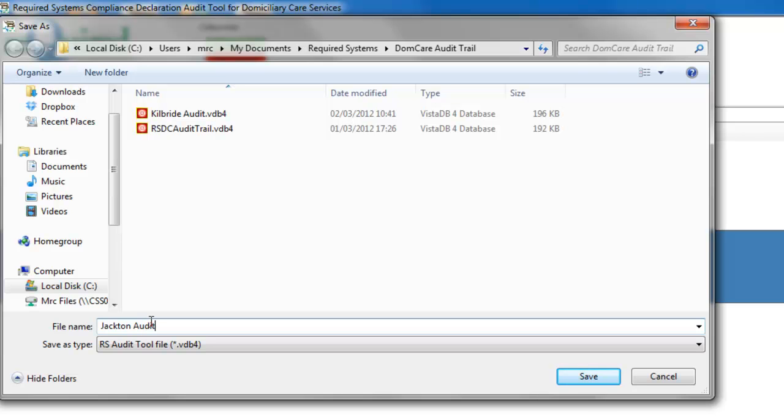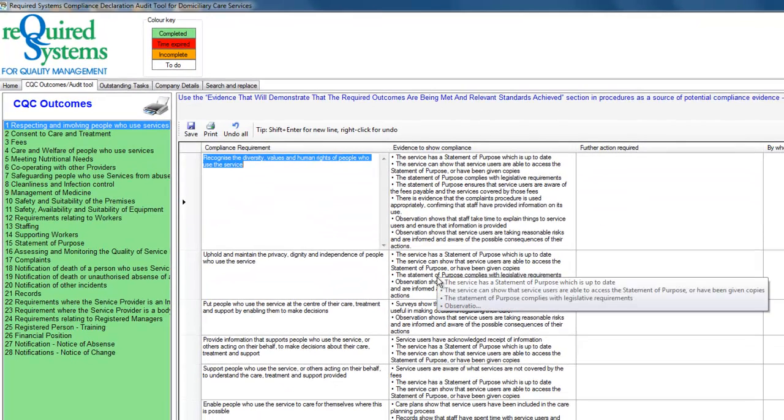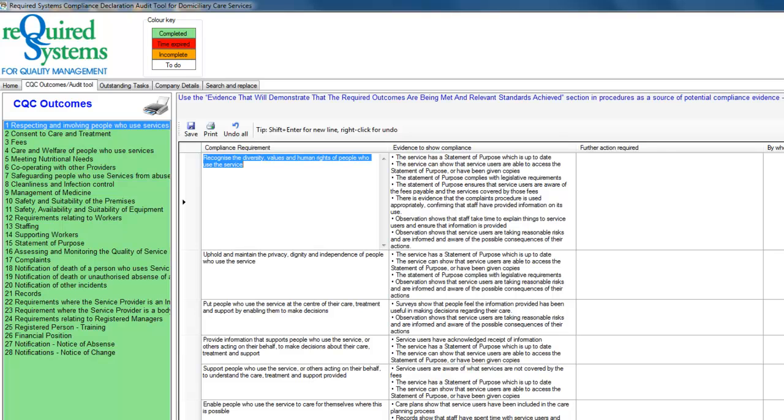And we can browse to save this wherever we want. I'm just saving it in a folder on my documents, and I save that. And as soon as I do that, a new blank audit grid appears. Everything is white because everything is incomplete, and we're ready to start filling in the evidence requirements and the dates and so on for this audit.